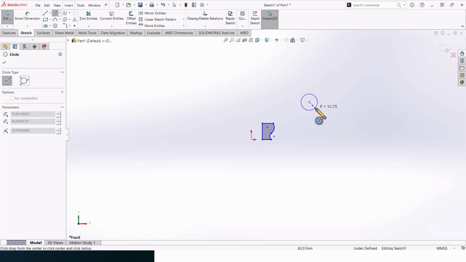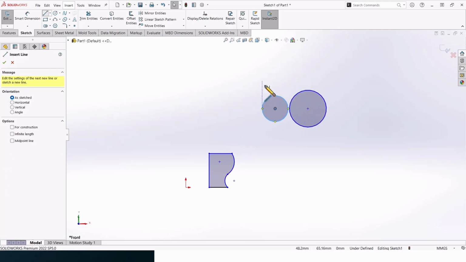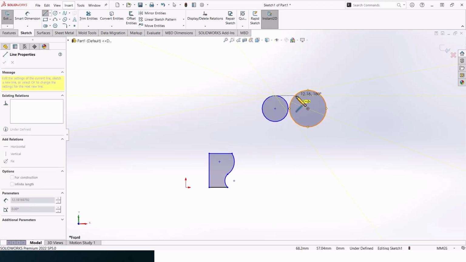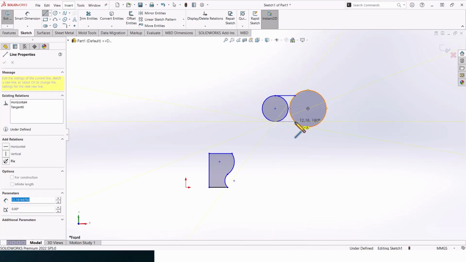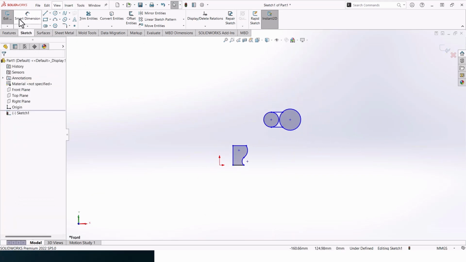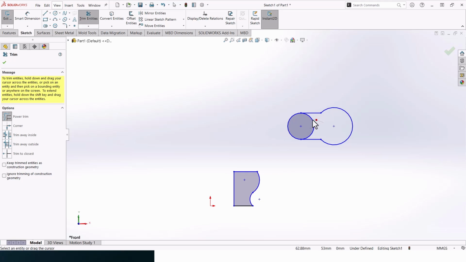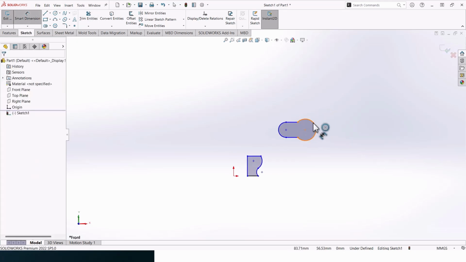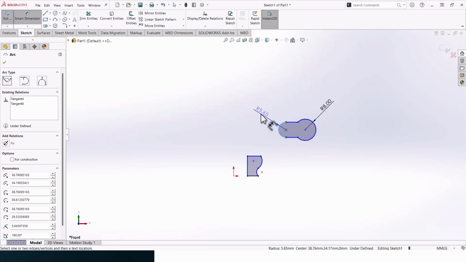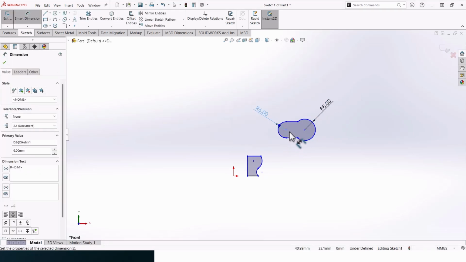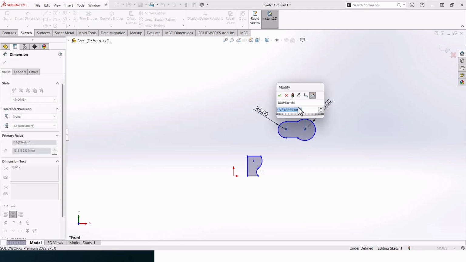And come here, create these two circles, and then we will merge them together by adding a line. So the line should go from here to here, and the second line should go from this place to here. Alright, now let's trim entities, especially those. Perfect. And now let's add in dimensions. So this one should be 8, and this should be 6. Perfect. And the distance between the two should be 8 as well.